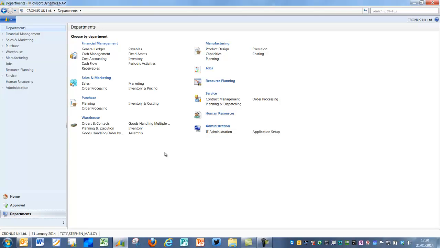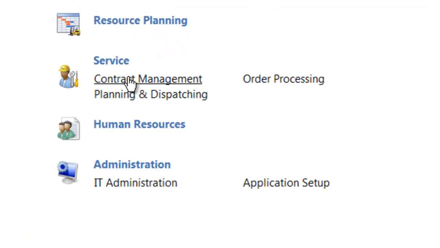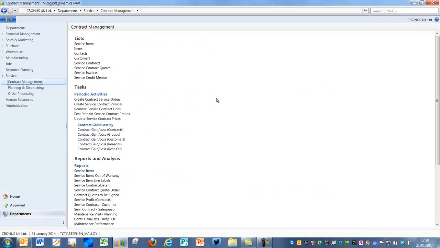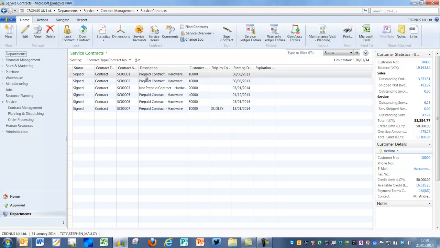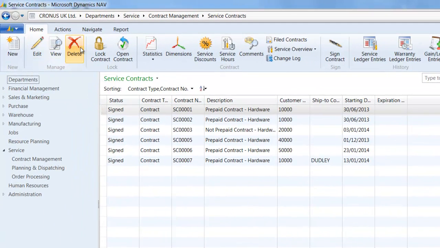But if we take an example here and say I'm interested in having a look at some of our service contracts, I can click on Contract Management, and from here I've got a list of areas I can go into covering lists, tasks and reports. If I want to look at service contracts, I click on Service Contracts, and I'm now seeing all the current service contracts we have with our customers. What's also interesting here is that I have a new ribbon along the top which reflects issues to do with contracts. So this is context sensitive.